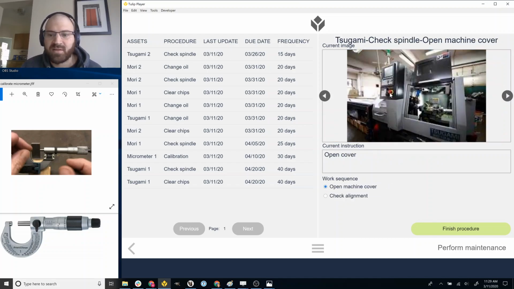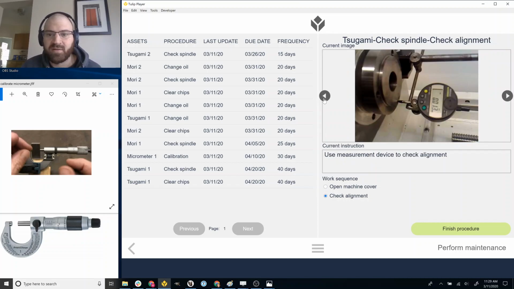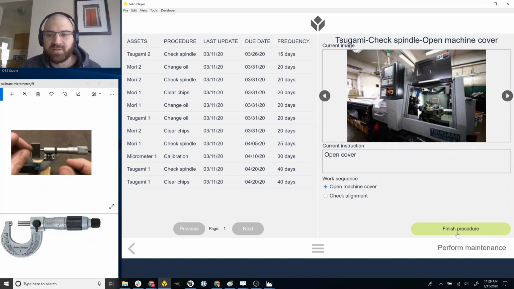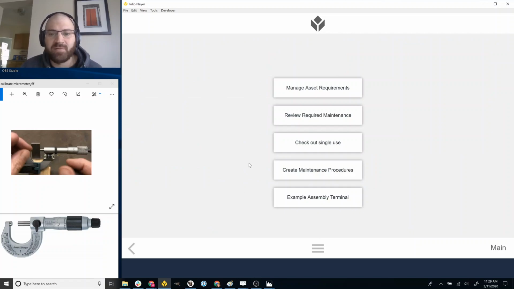Let's click on this, and here we go. So we can just go over here and review what the procedure is, then perform the procedure, and it's going to update the time when that's due. So that's just a quick way of using Tulip to go ahead and create procedures and manage assets.